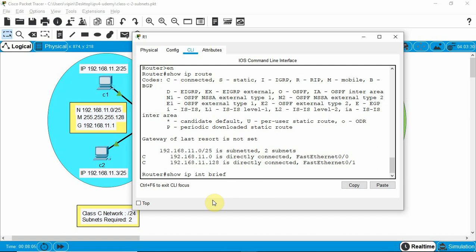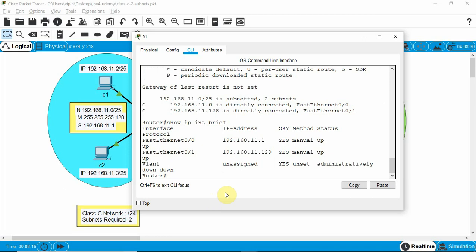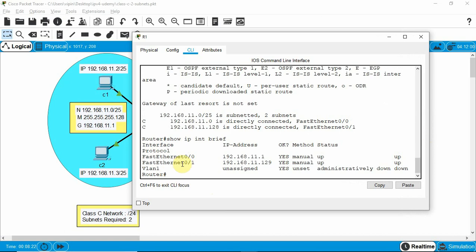And please again remember, this video is optional. We just wanted to discuss subnetting, and how to do that we have discussed. Here I'm just showing you the practical use. So it is showing the addresses that have been given to our router. So we have given 192.168.11.1 and 11.129.